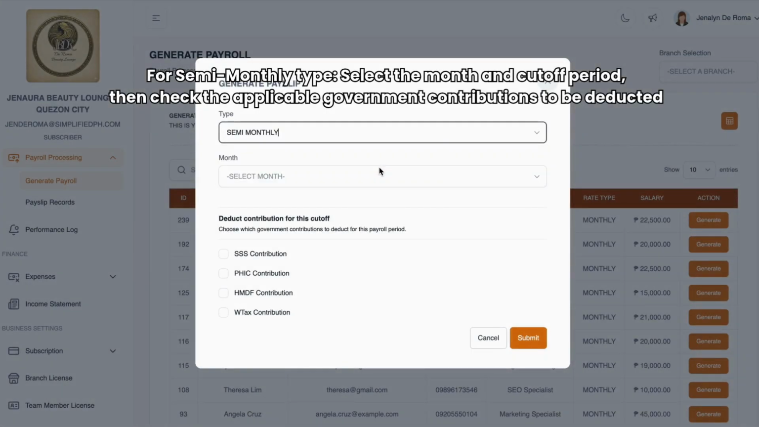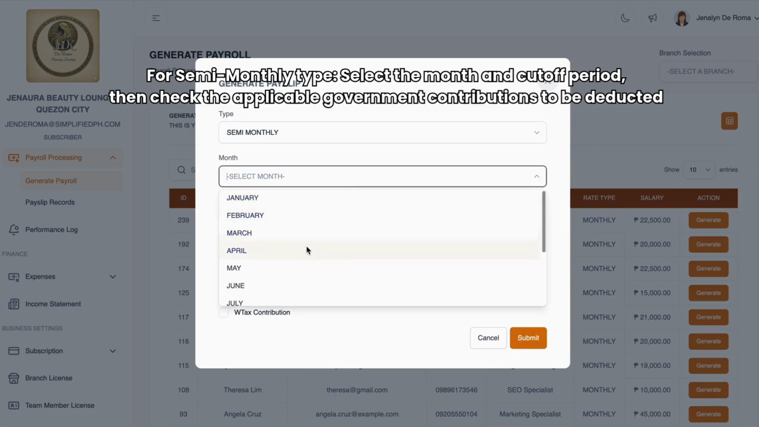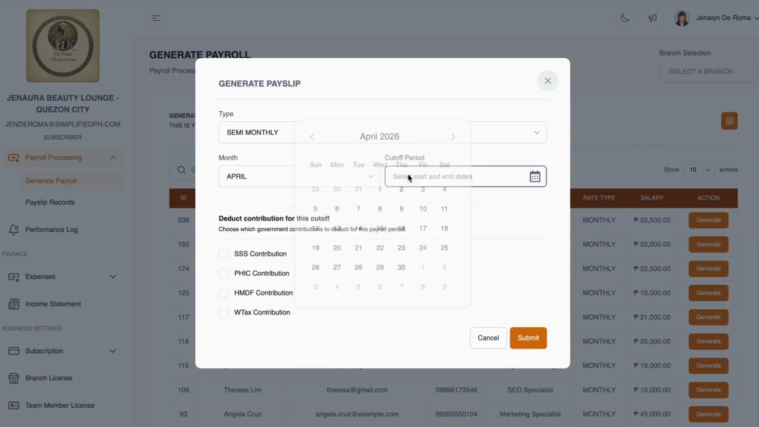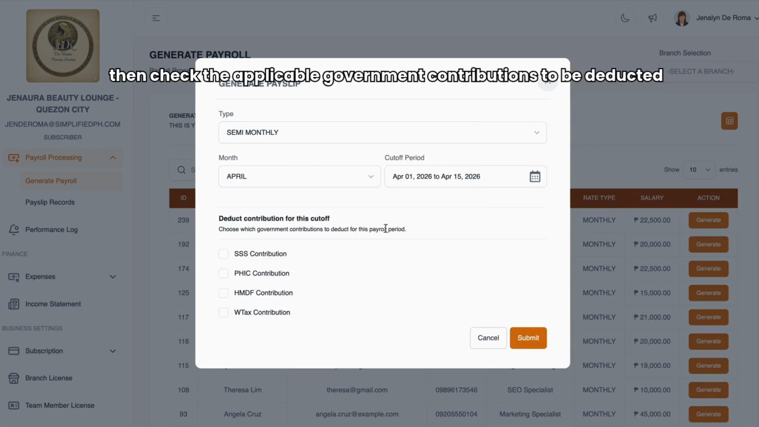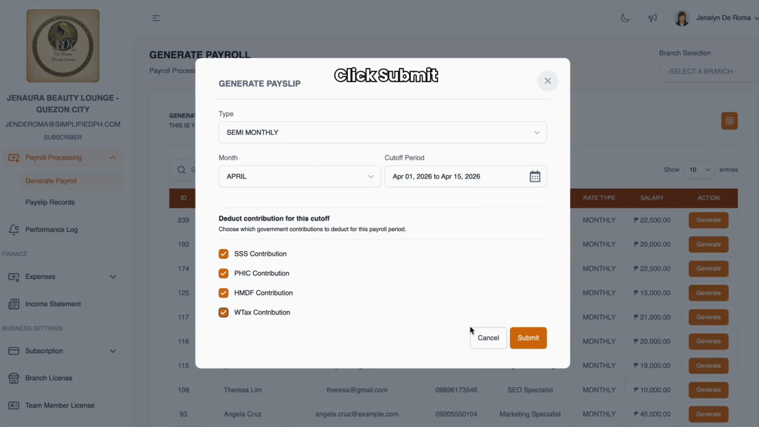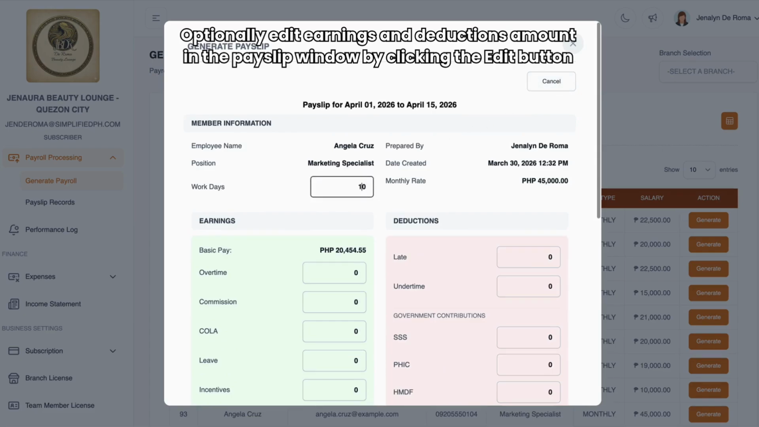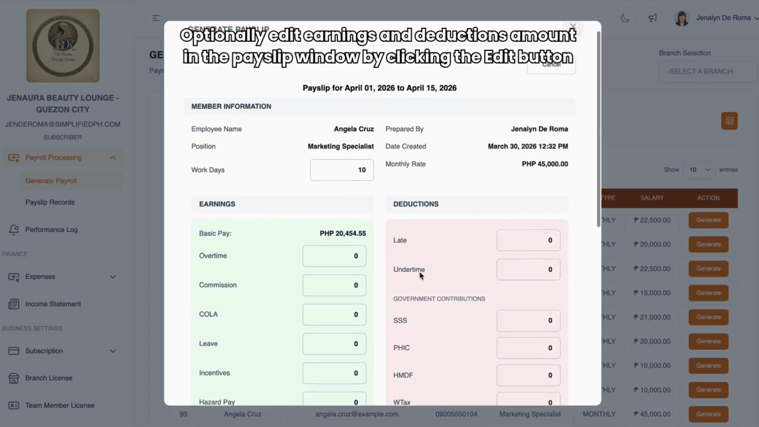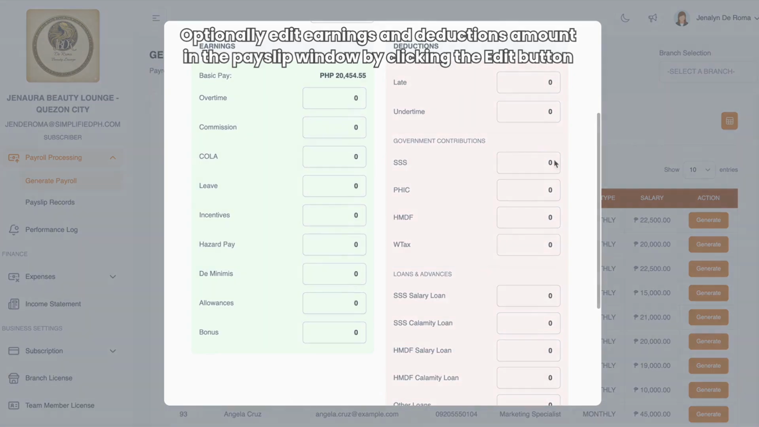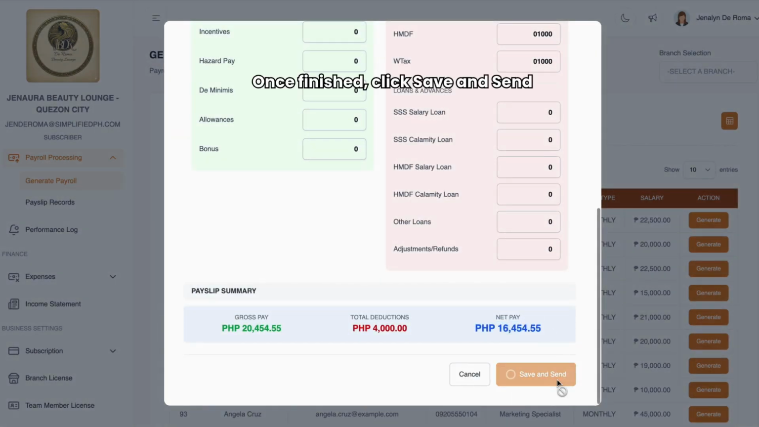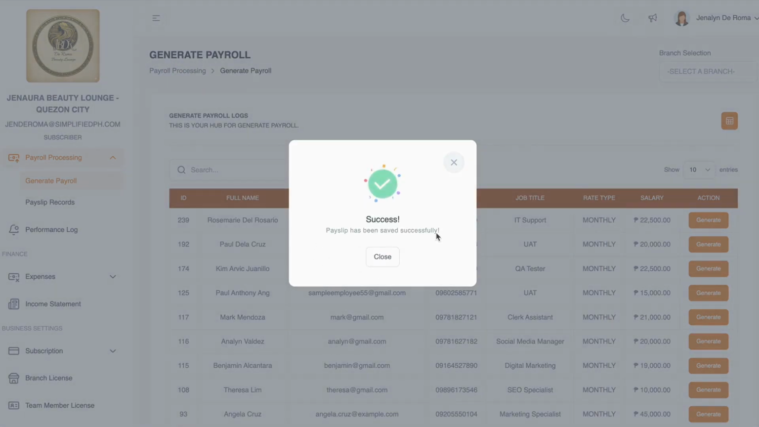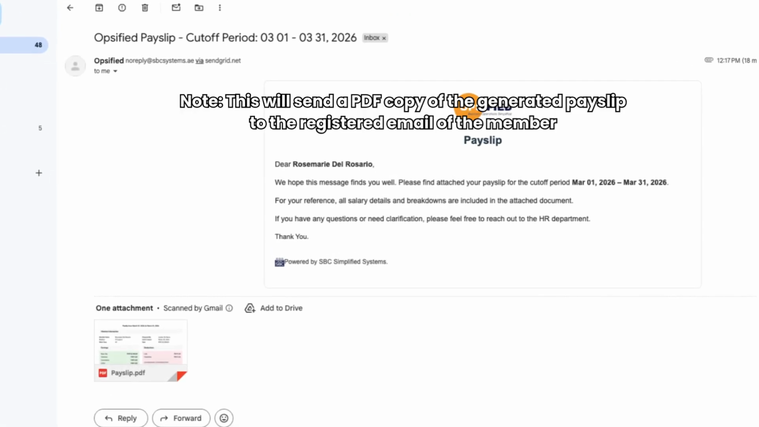For semi-monthly type, select the month and cutoff period. Then check the applicable government contributions to be deducted. Click Submit. Optionally edit earnings and deductions amount in the payslip window by clicking the Edit button. Once finished, click Save and Send. Note: this will send a PDF copy of the generated payslip to the registered email of the member.